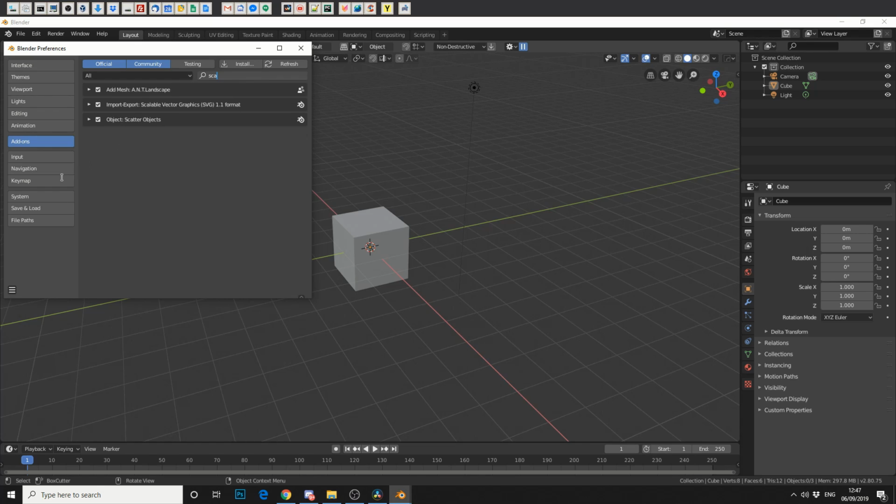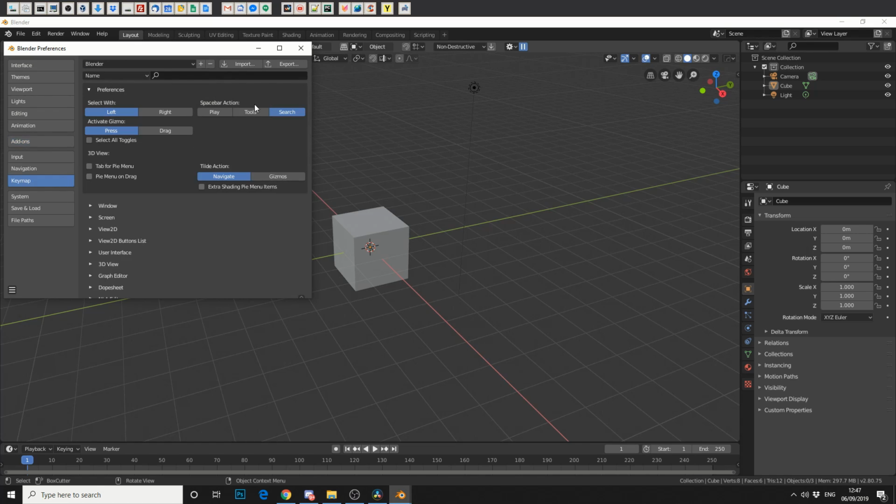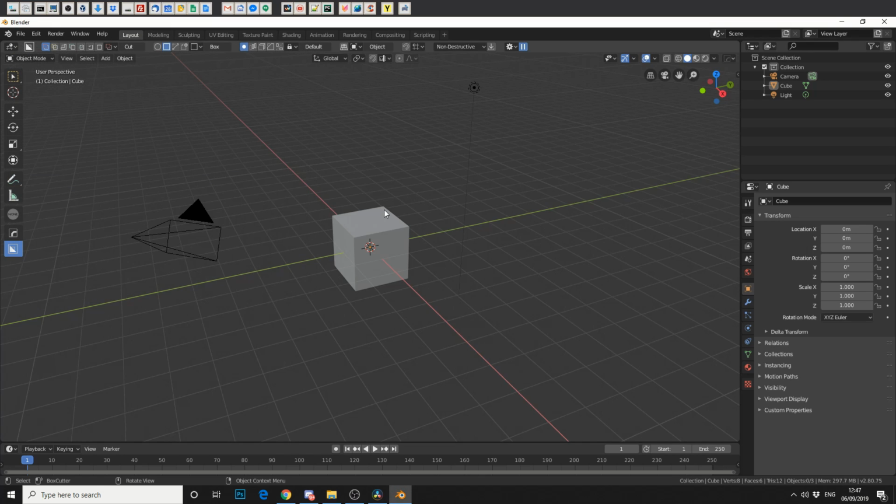Another tip is if you go to Key Map and change your spacebar action to search, it certainly helps, or I prefer it in that way. So now that that's done, in traditional fashion, let's delete the cube.